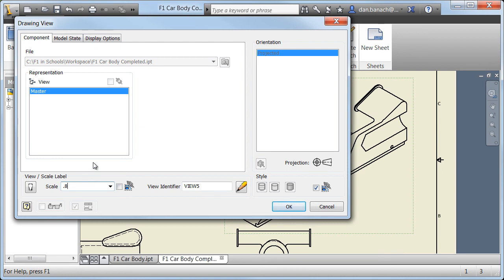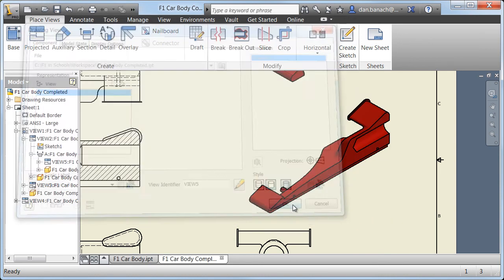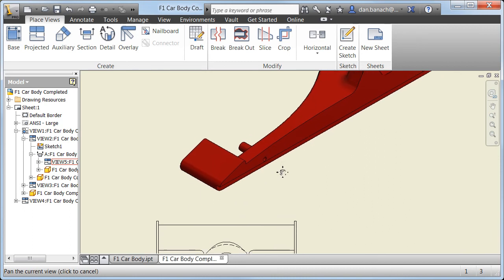And then I'm going to make that identical change here for the style. But in this case, I'll first of all uncheck Style from Base, change this to Shaded, go ahead, click OK, and you can see what that looks like.